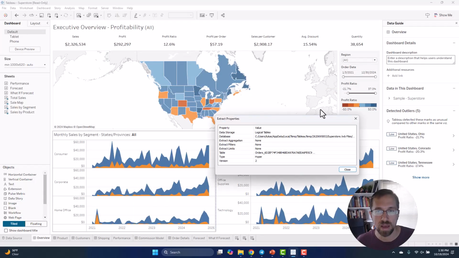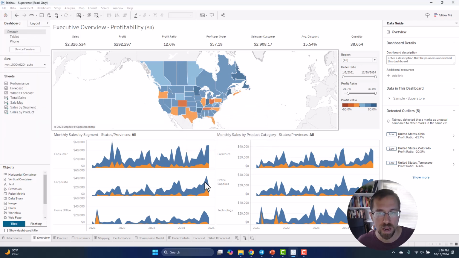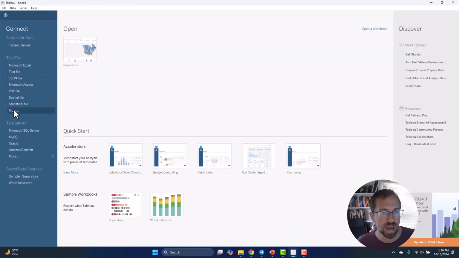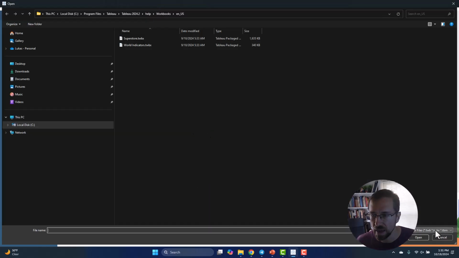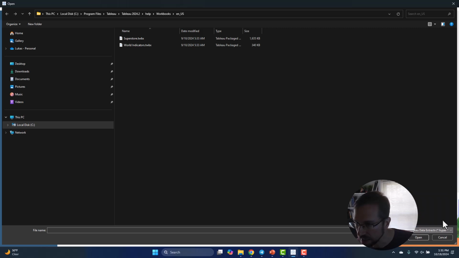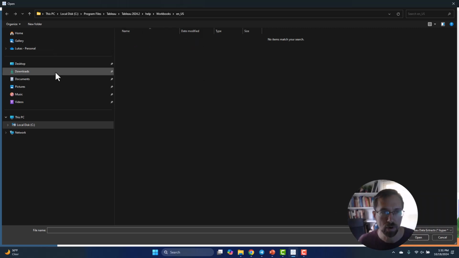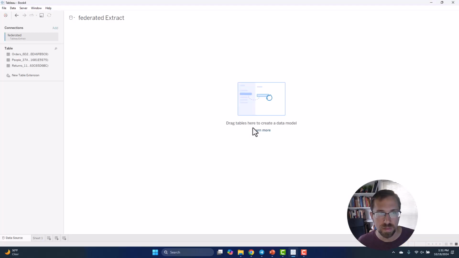So now that I have that hyperfile there, I'm going to do file and close. No, don't save any changes. And now I'm going to go connect to a file, more, and then I'm going to switch over to there should be an option to do hyper here. Tableau data extracts .hyper, right? And now I'm going to go to my downloads file, and I'm going to open this federated.hyper file. And so now I have 3 different data sets within this.